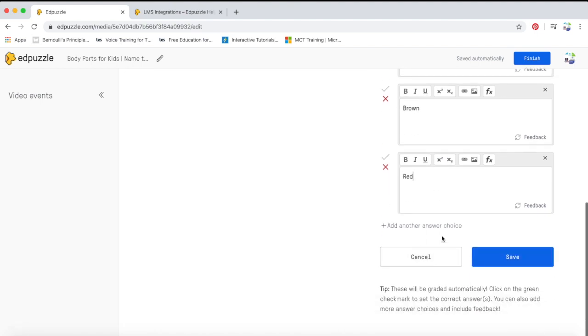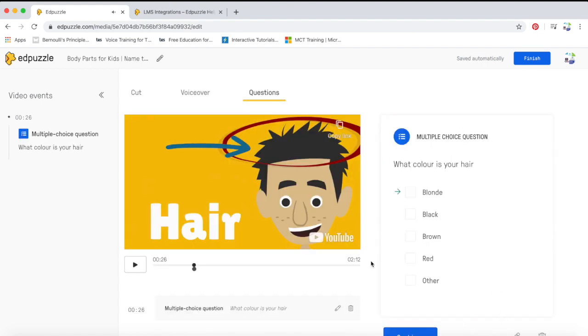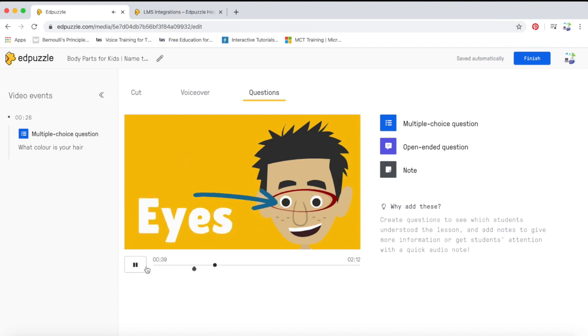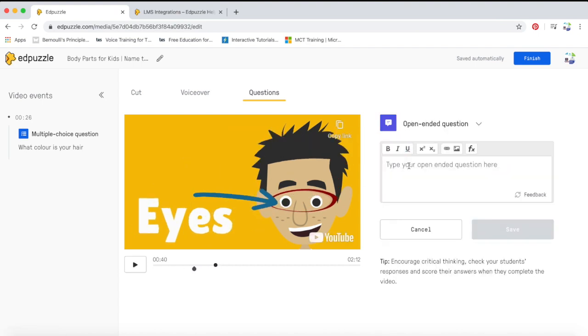They were just off the top of my head, and maybe there will be other, because you know there's loads of hair colors. So once you've created your question, it will be shown as a little dot in your Edpuzzle. Then obviously the video carries on playing until you want to put another question in there.